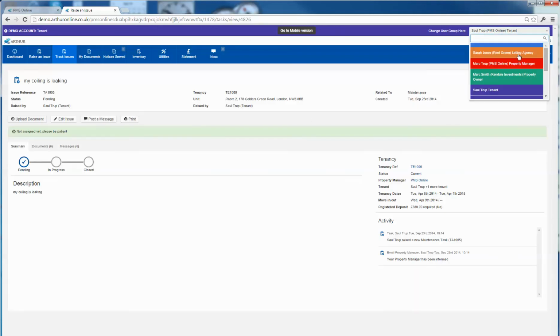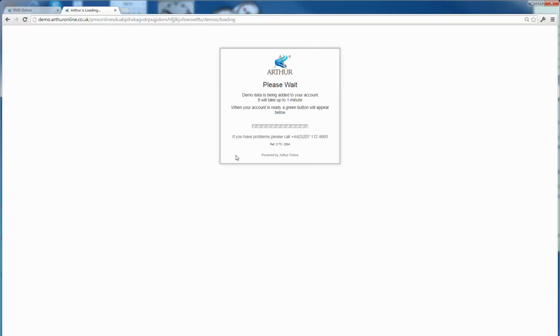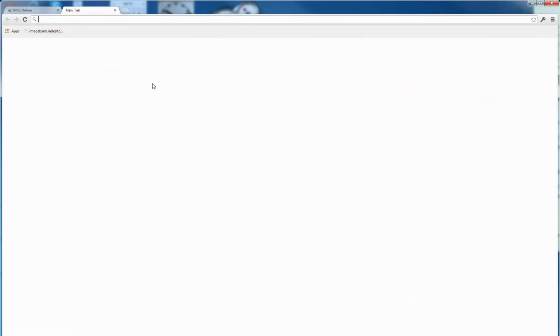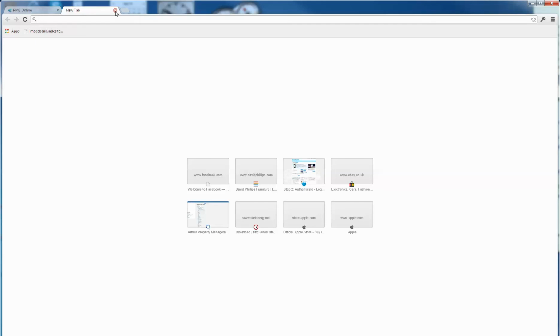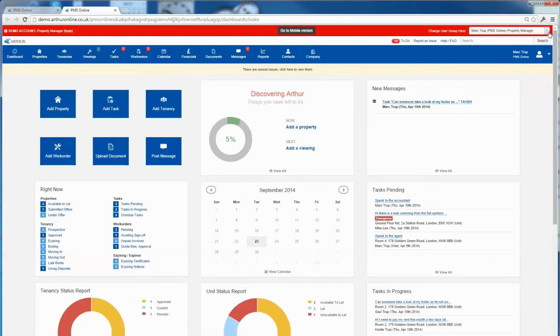My ceiling is leaking. You know when an emergency comes through, do you get any sort of pop-up message on your phone, or is it only when you log in? No, no. The system generates emails for everything that's happening. So when the tenant raises that issue, sorry, I'm just having problems with my demo area at the moment. The system will always generate an associated email.